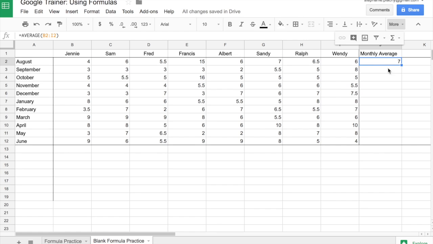Instead of having to do this once each month going down the whole row, I can also click and drag on the bottom dot at the bottom right corner of the cell to apply this formula to multiple rows. So now I can see my student averages for each month.